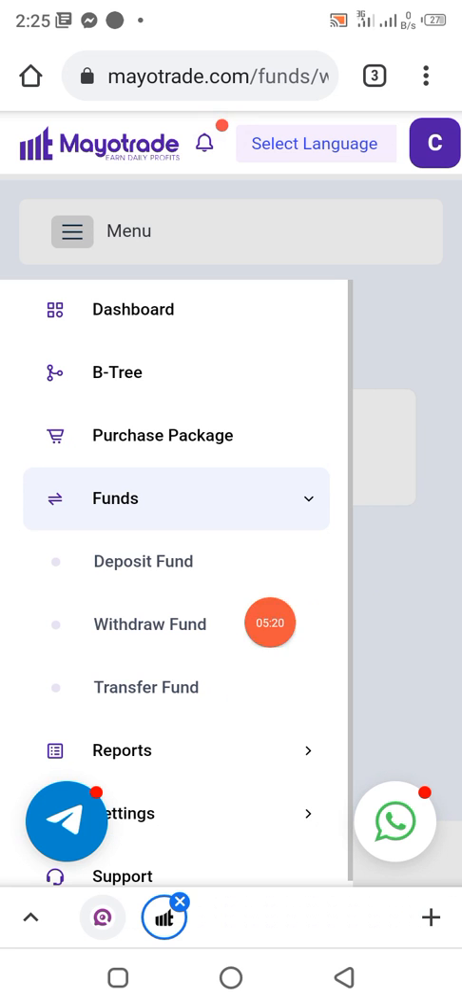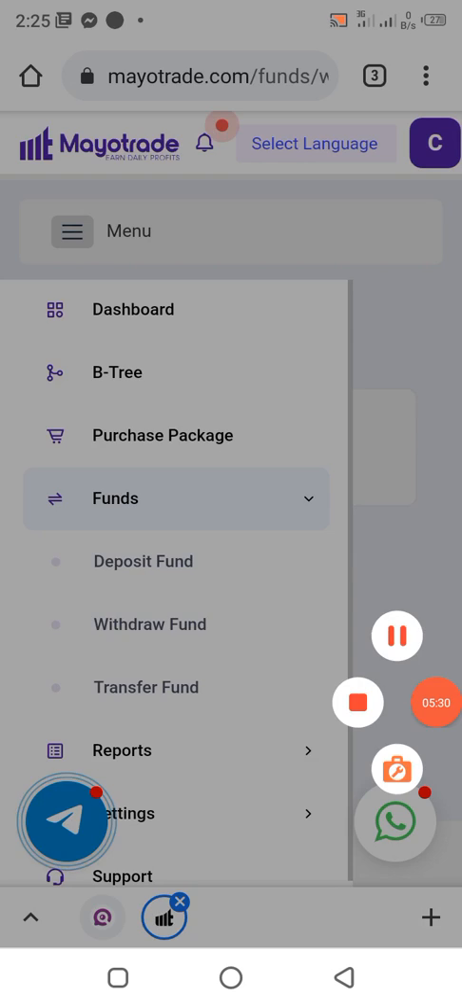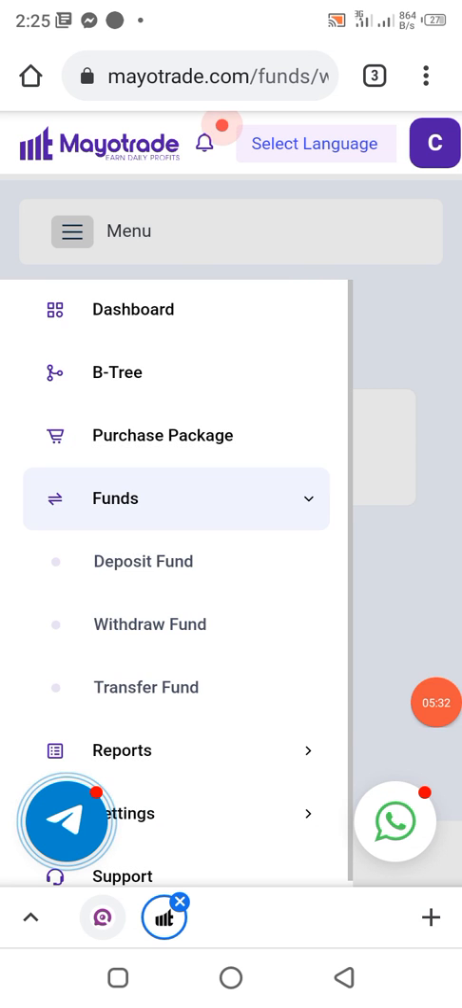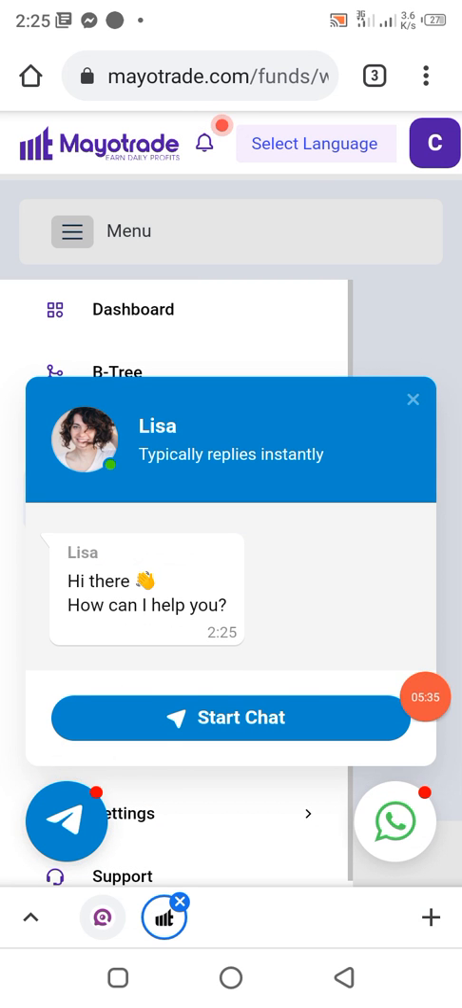This site also has customer support. You can click on this place that looks like Telegram. Once you click on it, you're going to see a customer support here, so you can chat with them in case you are confused about it, and they will direct you how to do it.